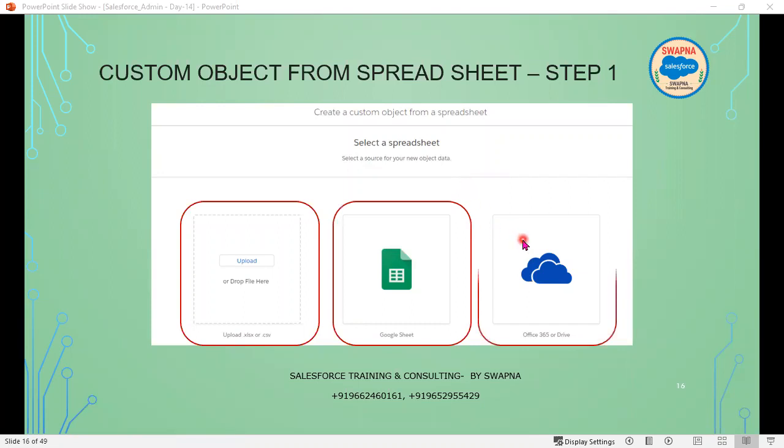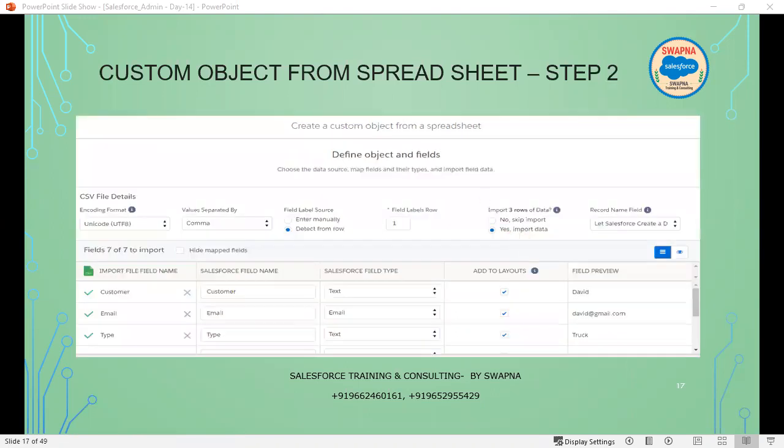Or else, if you have something in OneDrive, you can load it from OneDrive. And once it is done, for example, you have chosen the file. So let's assume that I have chosen the first one, CSV file upload.